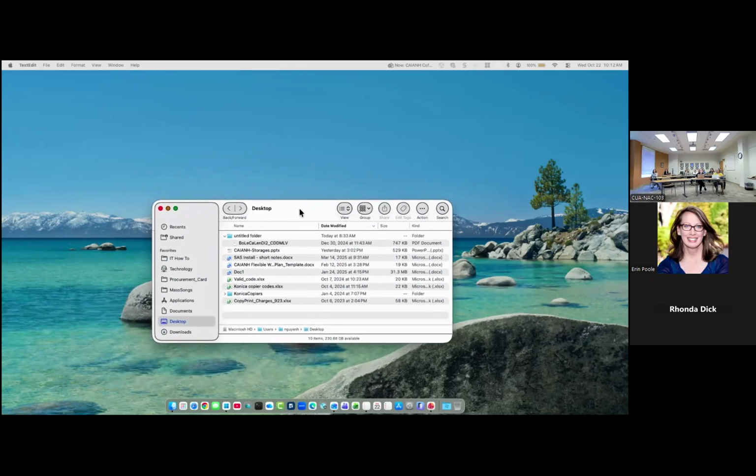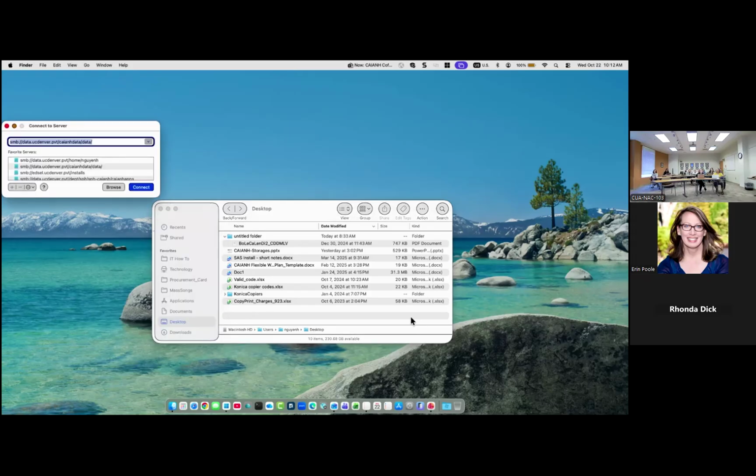Okay. When you're on Finder, simply do Command K here, to bring up the connect to server.